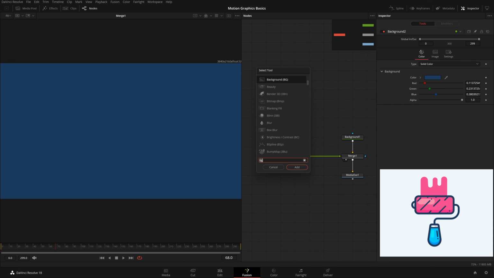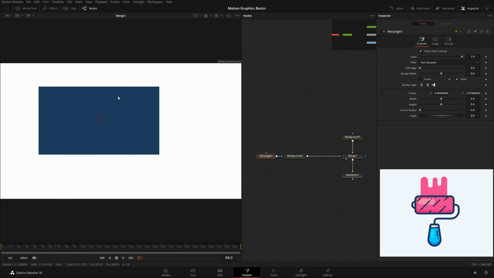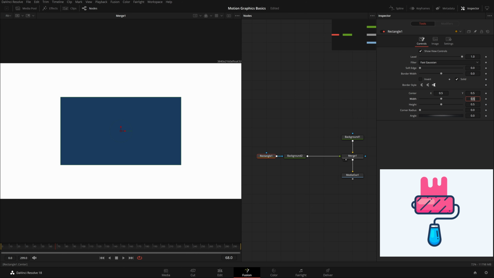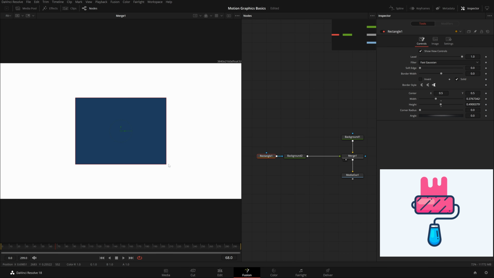It's pretty simple. Into this background we will be adding some masks, and there are various ways to add masks. What I usually do is right click anywhere where I want to add a mask, Effect Mask, and choose which mask I want to add. I'll be adding this Rectangle mask, so choose this. Let me just change its center properties, translation values 0.5 and 0.5, and that's it. Now let me reduce its width and height, because Show View Controls is checked on, so I can manipulate it in the viewer itself.